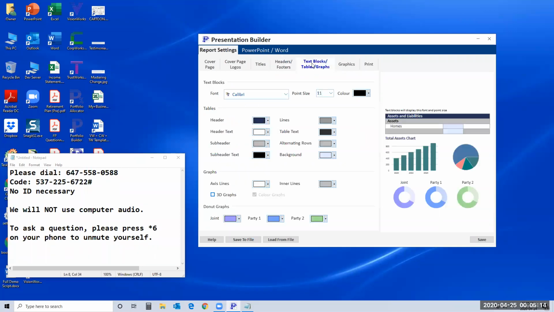If we go to text blocks, again, the text block, the main text in the plan, you can set the font, the point size, the color, if you wish. And then if you look at tables, so we can see a table over here, the header color, the white text on the background, and then you can put in a subheader bar color. You can see the gray behind assets, subheader text color, and so on. And then I also want you to notice that for the lines in the table, I've made them a lighter gray, just not as harsh as, let's say, black lines in a table. And then again, table text, alternating rows, etc.